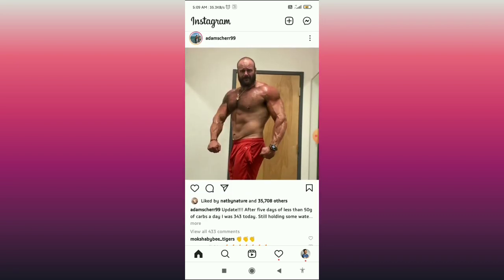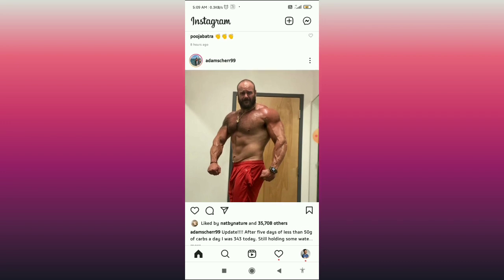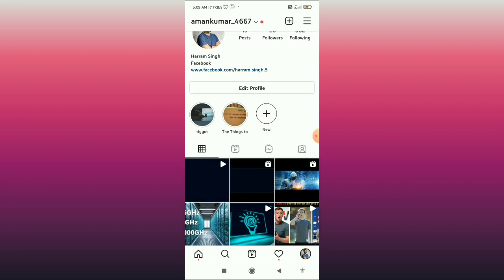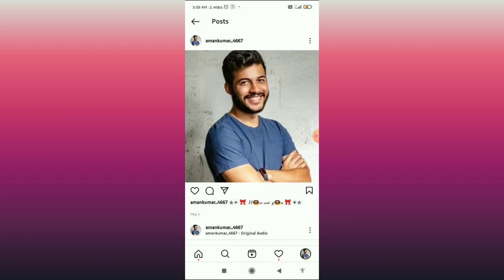Firstly, open your Instagram app and click on your profile icon in the bottom right corner. After that, you come to your profile page, and here you can choose any of the posts that you want to hide or unhide the like count. So let's see, I choose this post.